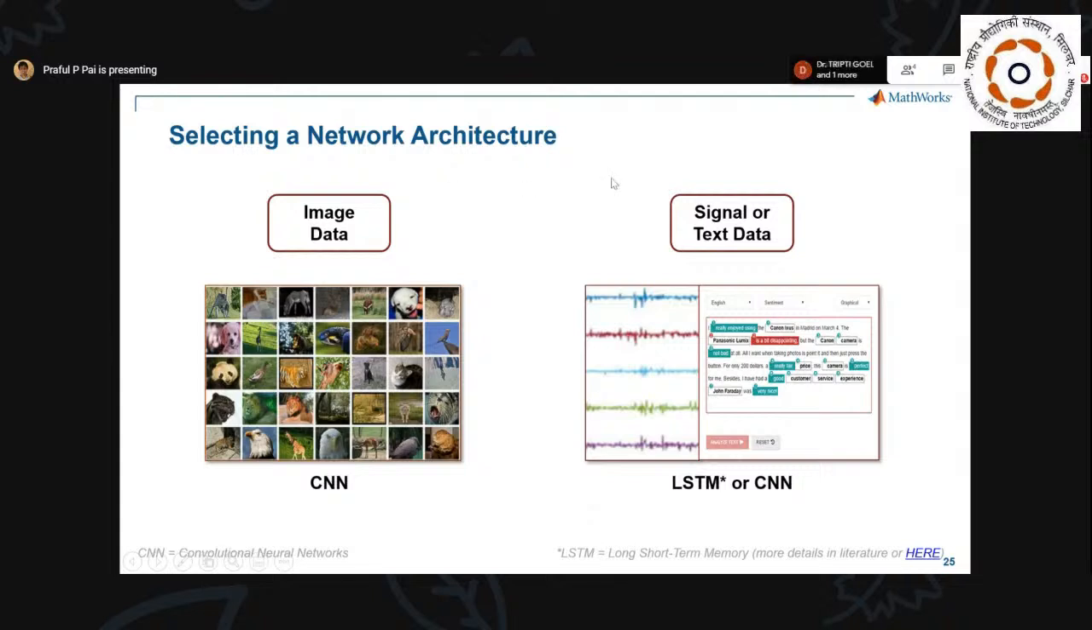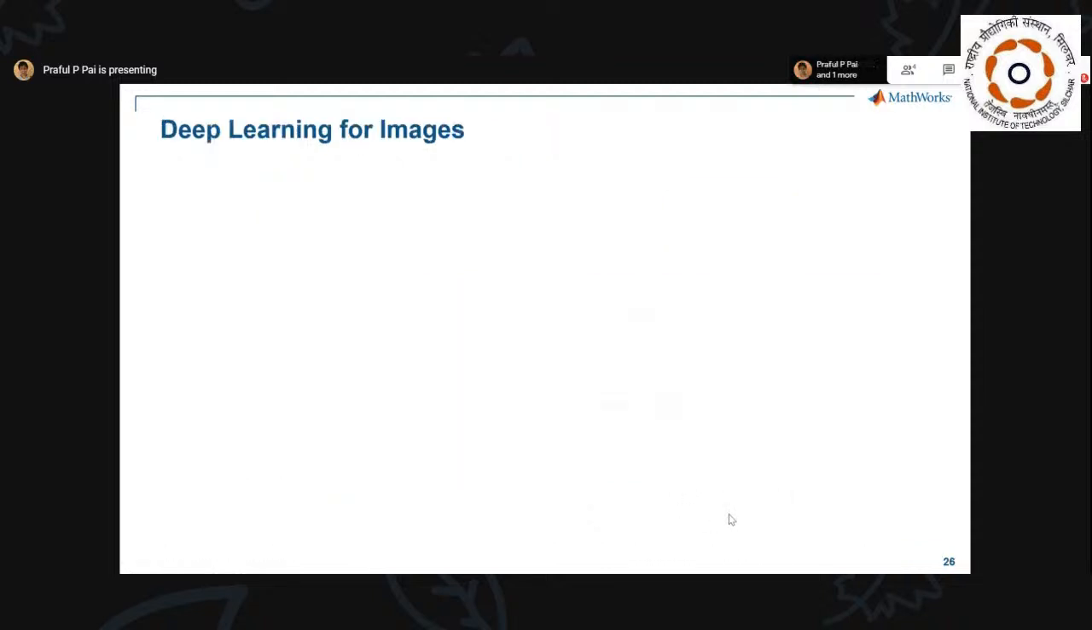We covered the data access and pre-processing steps. Next, let's select a network architecture. What sort of architecture do we select? As I said before, if you have images, then you select something called a CNN, or a convolutional neural network. This is a special type of deep neural network. Whereas if you have signal or text data, we can use either CNNs itself, or a different type of network called LSTM, or long short-term memory networks. We'll cover both of them in a bit of detail.